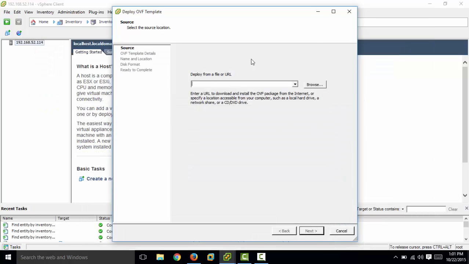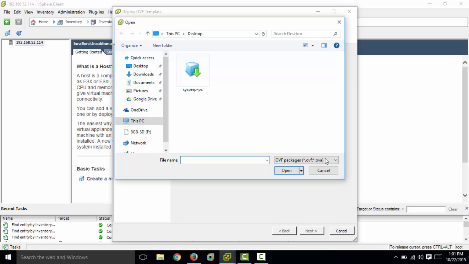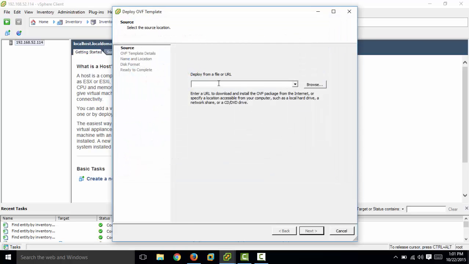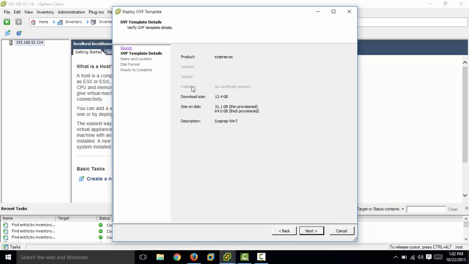So it says deploy from a file or URL. Like I said, you can do it locally, but because I've already copied this one up to the server, I'm going to just paste that link in there and click next. Now it's going to tell me what the product is, the download size. Okay, it comes out at 13.4 gigabytes. Thick provisioning, thin provisioning, and then, of course, the description I created when I made the OVA.